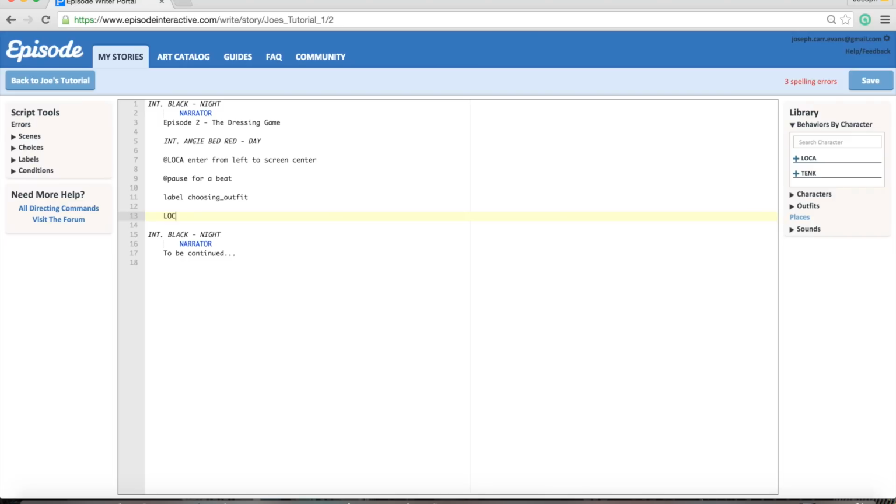And then let's have Loka do the thinking action. Just write think in brackets there. And to have a character create a thought bubble instead of a speech bubble, all you need to do is write your text in brackets. So let's put, what shall I wear today? And she will think that.